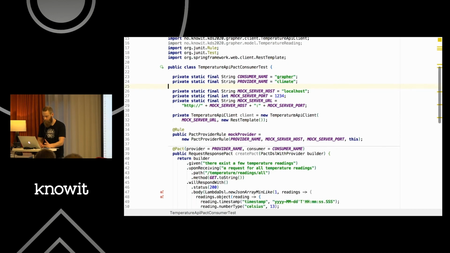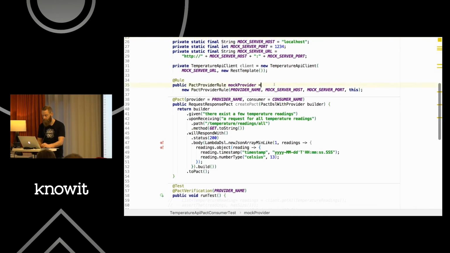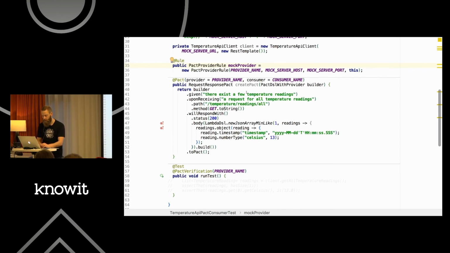You have some setup code, and then you define a rule that connects the provider to a host. All of this is kind of boilerplate. And then you define the actual pact. So you say, given a state that matches this string, given that there exist a few temperature readings, upon receiving a request for all temperature readings on this HTTP path with this HTTP method, you expect the HTTP response to be a 200 OK response, and you expect the body of the response to be a JSON array with at least a single element, and the element must match the following.